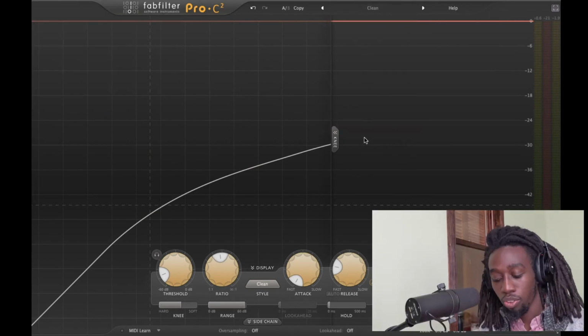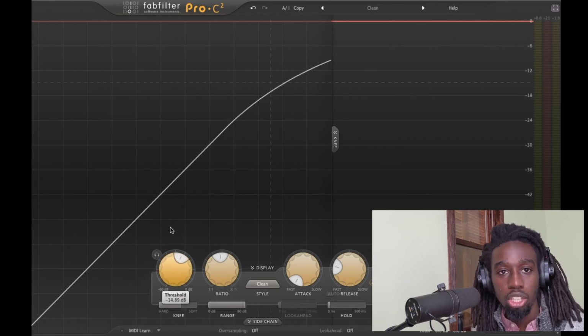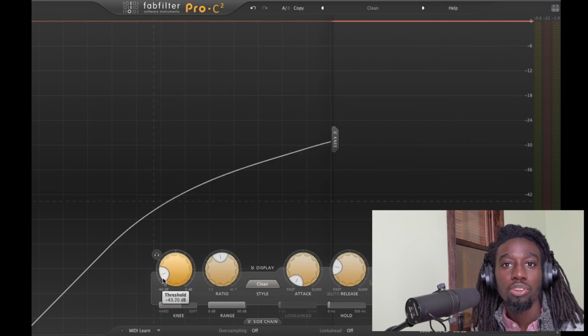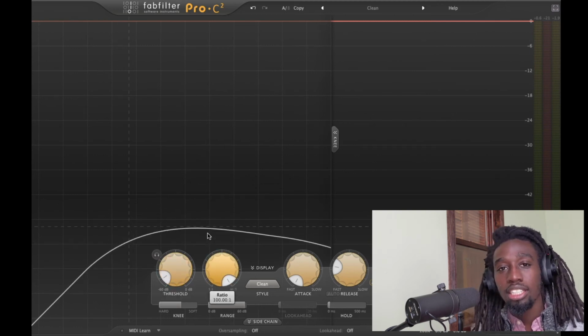We learned about the threshold. When does the compressor start working? That's what the threshold is. We learned about the ratio. The ratio is at how much is that compression happening? How much is the signal being compressed?